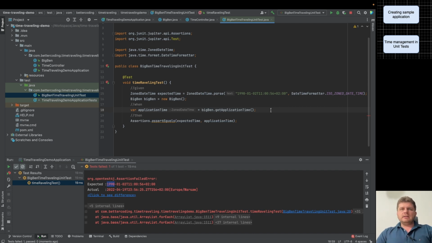So the idea behind time traveling is to have a custom datetime provider which provides a method, for example, time now, and then we would like to replace all of the invocations of getting time, like for example LocalDateTime.now or ZonedDateTime.now or new Date. We would like to replace all of them by invoking our custom provider. So let's create our custom provider first.